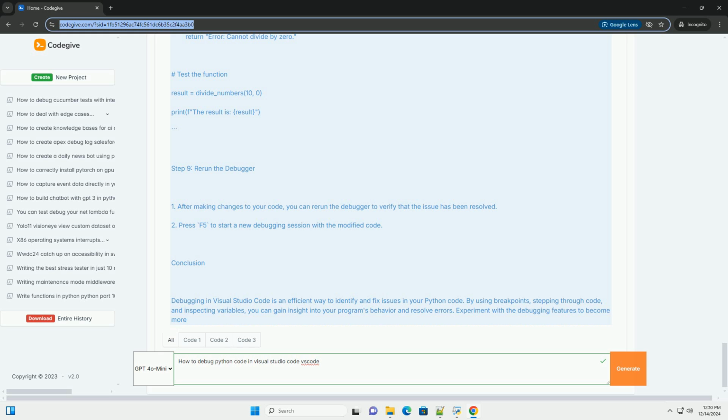Step 7. Use debugging features. Step over, F10: execute the next line of code but don't step into functions. Step into, F11: step into a function to debug its execution. Step out, Shift+F11: step out of the current function. Continue, F5: resume execution until the next breakpoint is hit.